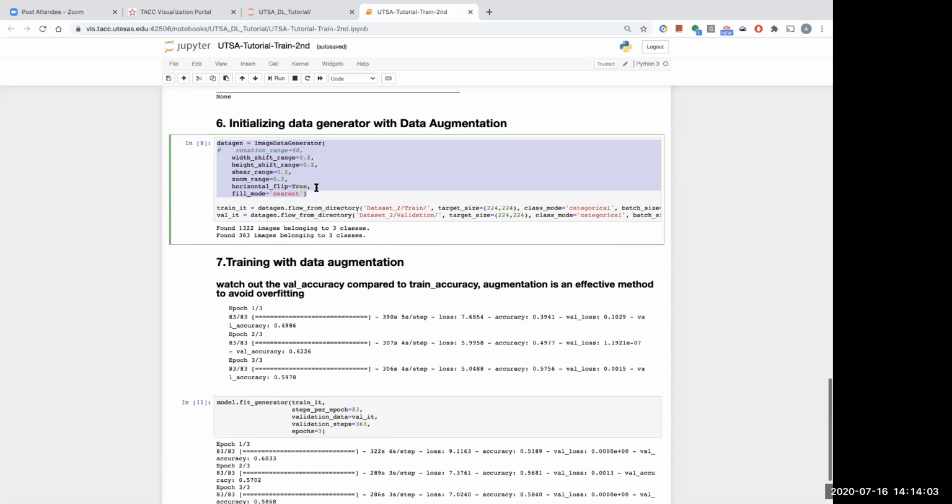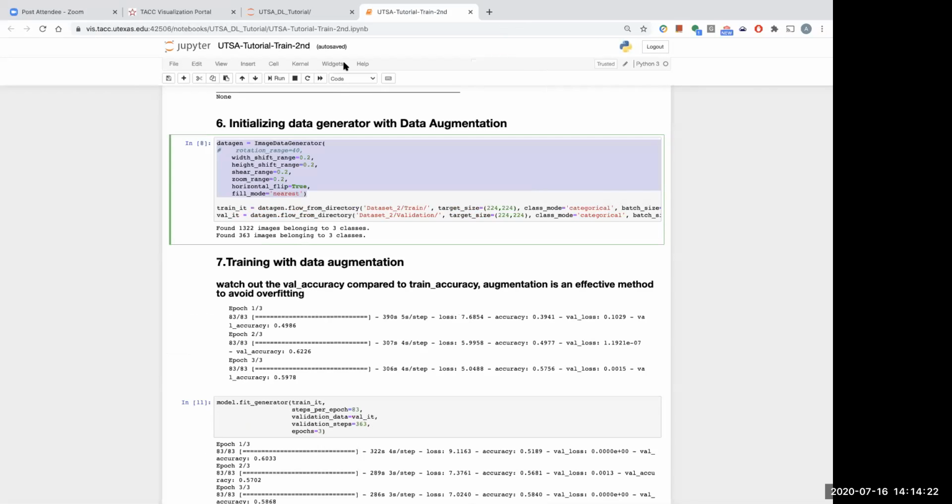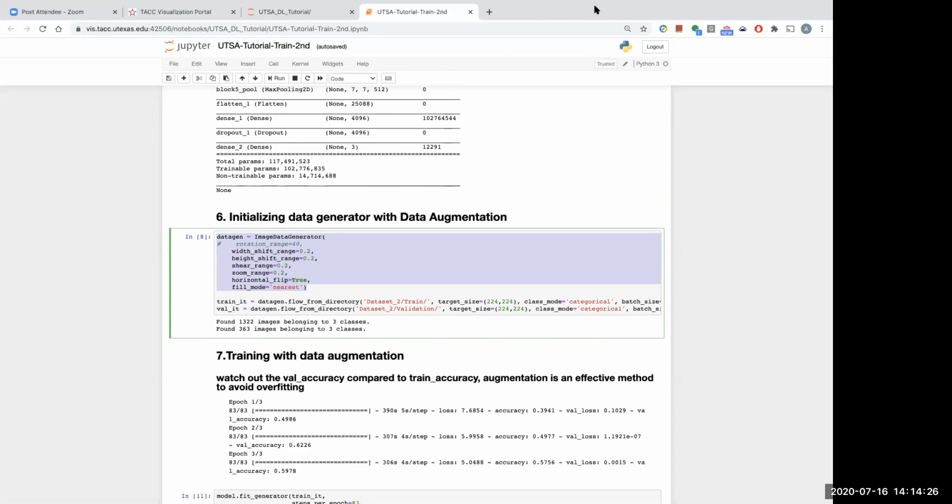So I'll move on to the third variation. Oh, sorry. Is it still sharing? No. Okay. It stopped sharing for a second. Okay, I'll move on to the next variation of this.